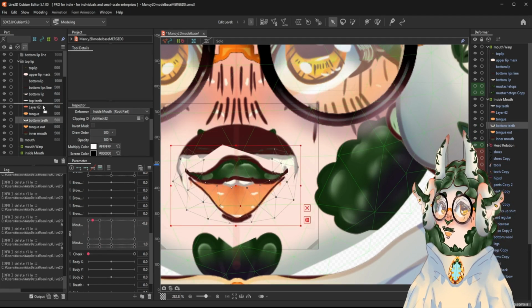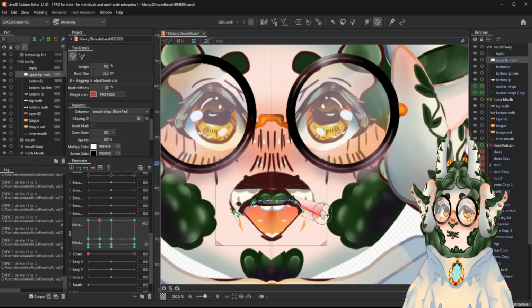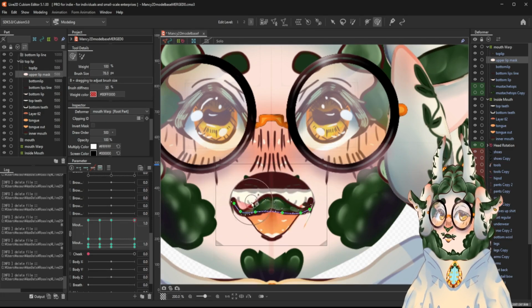And for the teeth, they do look a little weird, the top teeth, but I ended up changing those later on. So I took away the lines and they do look a lot better.